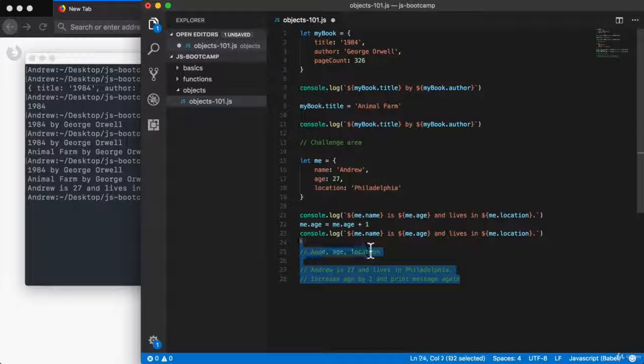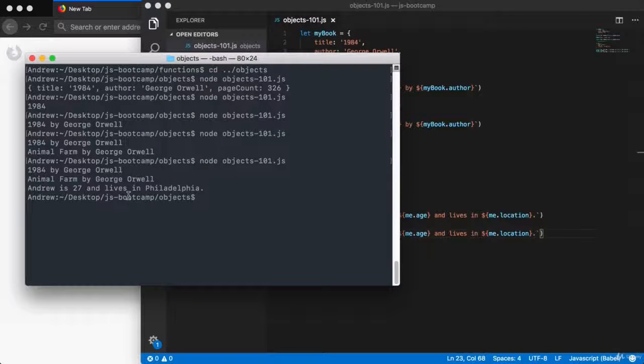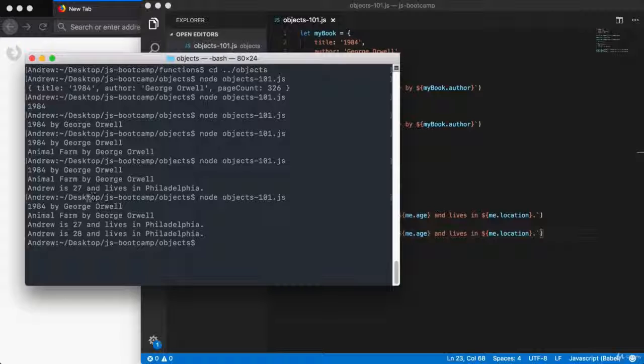Now we can go ahead and remove the comments and test the final code. I'm going to save the file, rerun things from the terminal. Right here, I have Andrew is 27 and lives in Philadelphia. On the next line, Andrew is 28 and lives in Philadelphia. And there we have it. This was the goal for the challenge. If you're seeing these two messages, then you're all done.